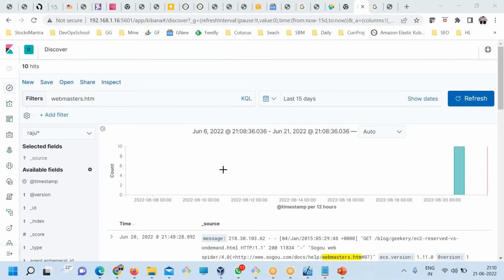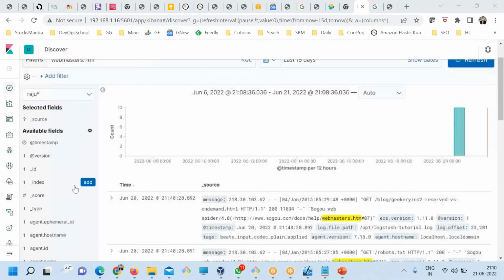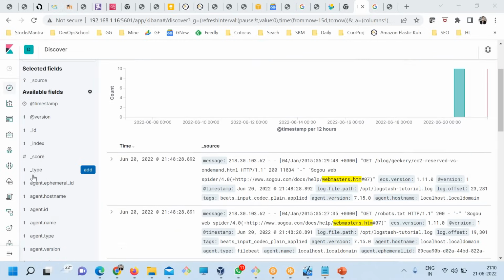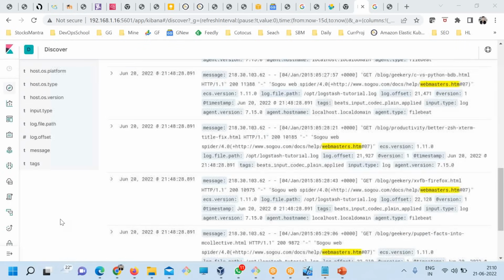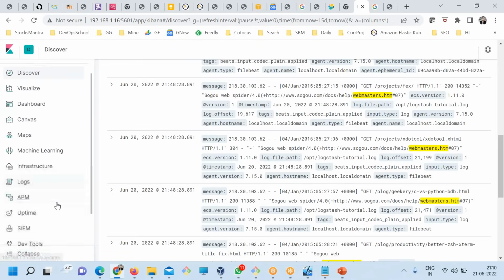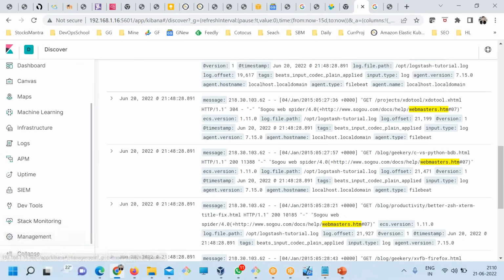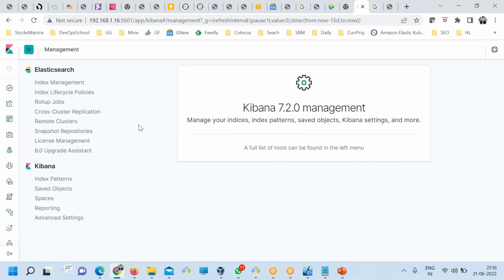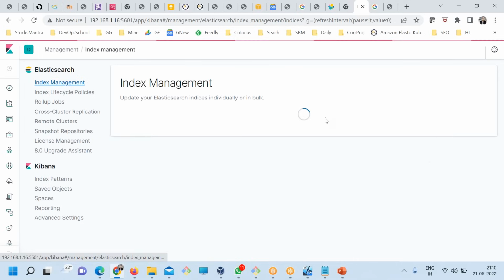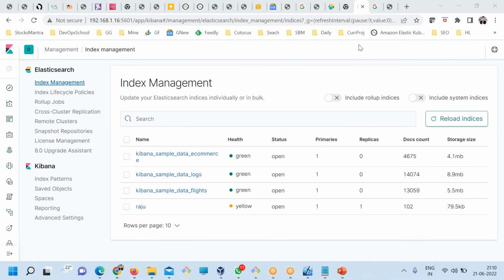Hello? Yes. So this is the way. Now you can search by the field also. Many things are there, one by one. Now a few things I'm going to talk about under the management, and here you can create a new index also and reload those indexes also.